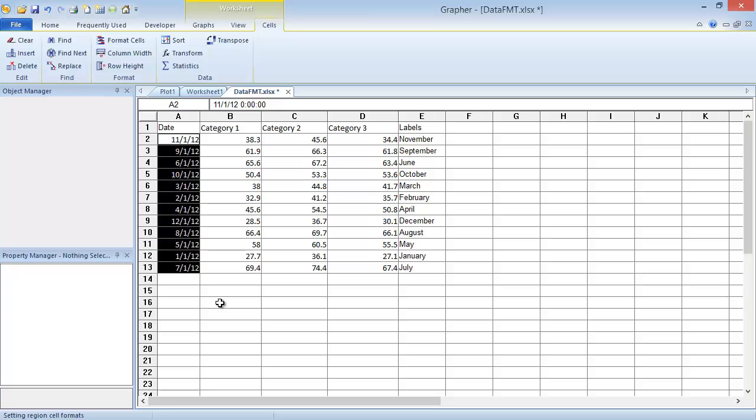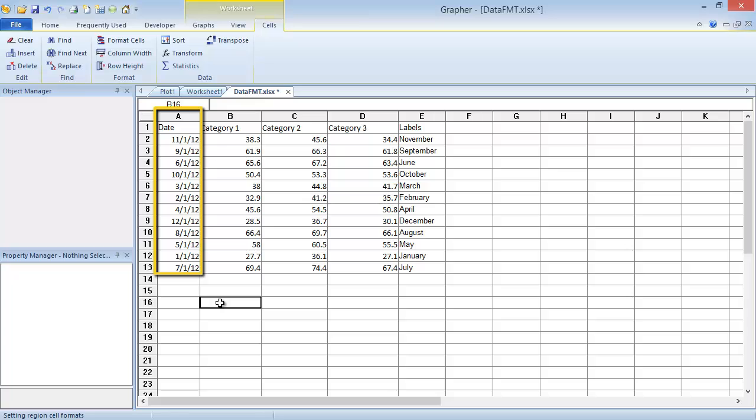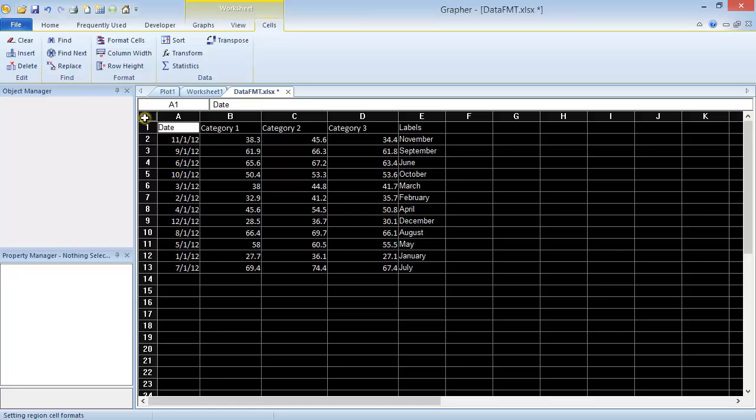Another important formatting practice for data is to have it in sorted order. Order is important in Grapher because data is plotted in the exact order it appears in the worksheet. These dates in column A are out of order, and the Sort command can be used to place these dates and related data in the correct order. Highlight all data in the worksheet. If only the date column is highlighted, only the date column data will be sorted, so be sure to select all of the data. Click the Cells tab in the ribbon bar.